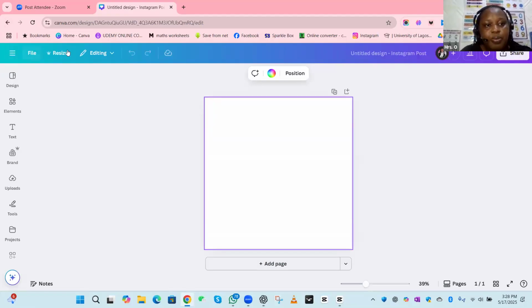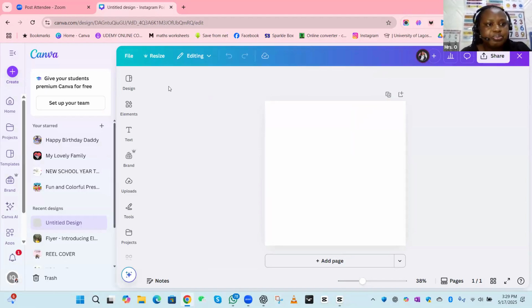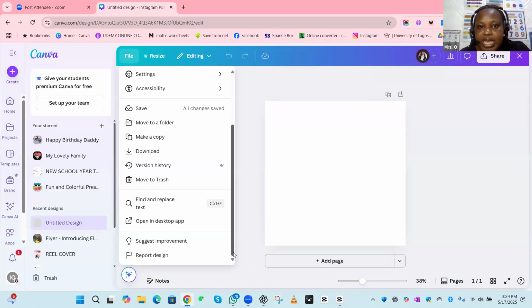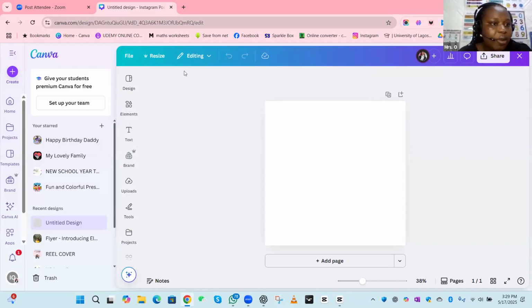Now, if we look at this top area, you can see I have this menu. If you click on this menu, this is what you will see. Okay, that's not what I want. I will go to File. If you click on File, it allows you to make any change that you want to do. It allows you to go to different areas within that design that you're making. But this is not what I want.